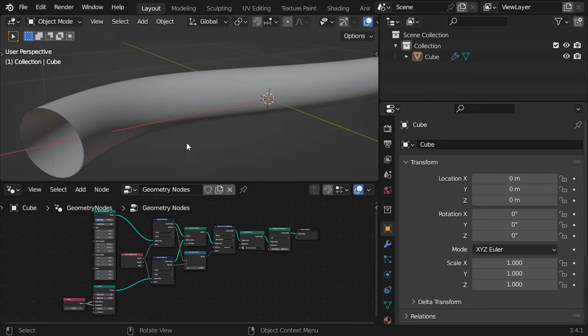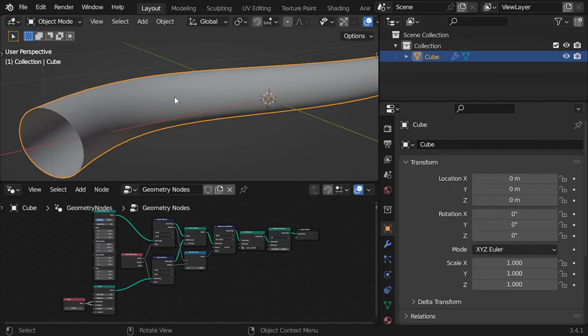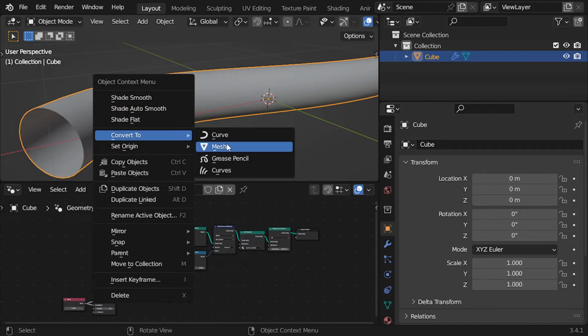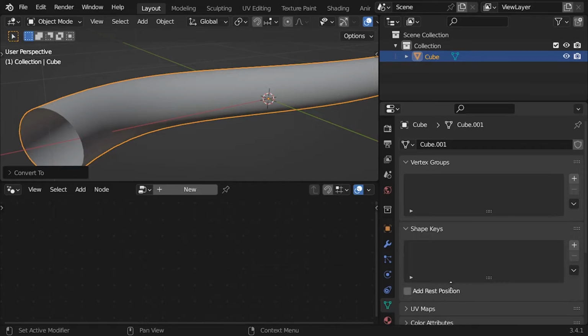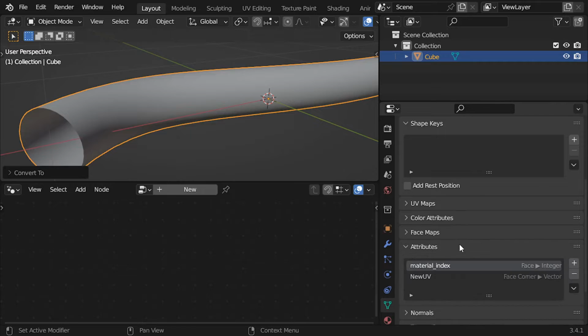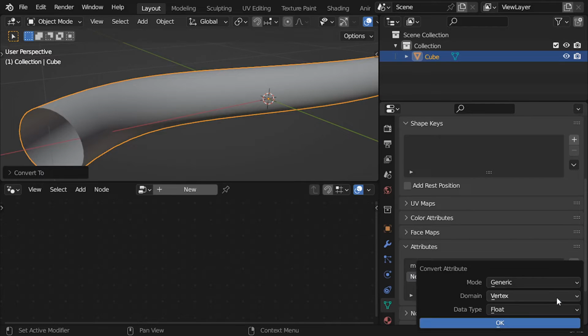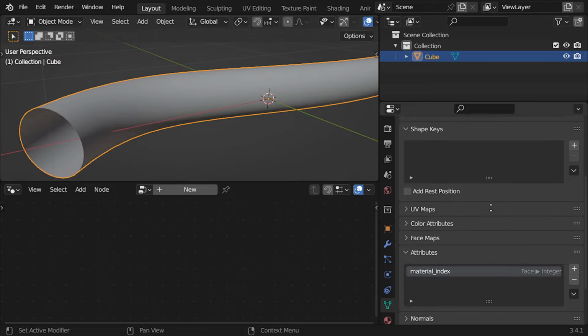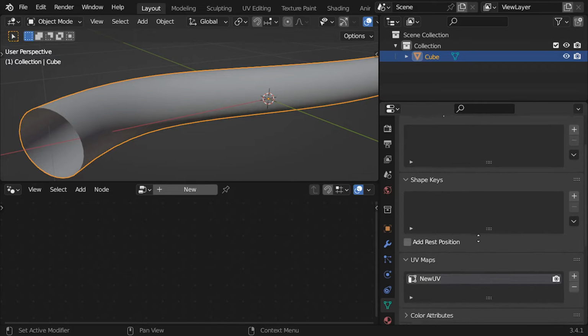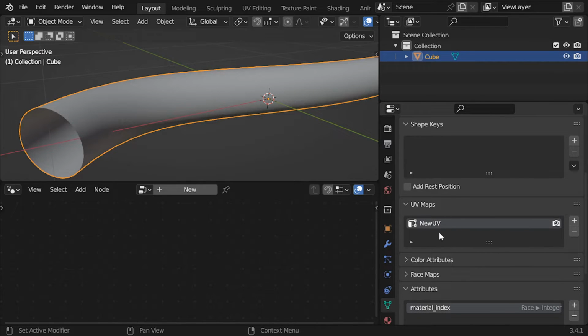And lastly, if you want to export the mesh with your UV map, you only need to right-click your object, convert to mesh, go to the Object Data Properties, in the Attributes tab, select the one that contains your UV map, click Attribute Specials, Convert Attribute, change mode to UV Map, press OK, and now if you check the UV Maps tab, you can see the UV map with the name you selected for your attribute.